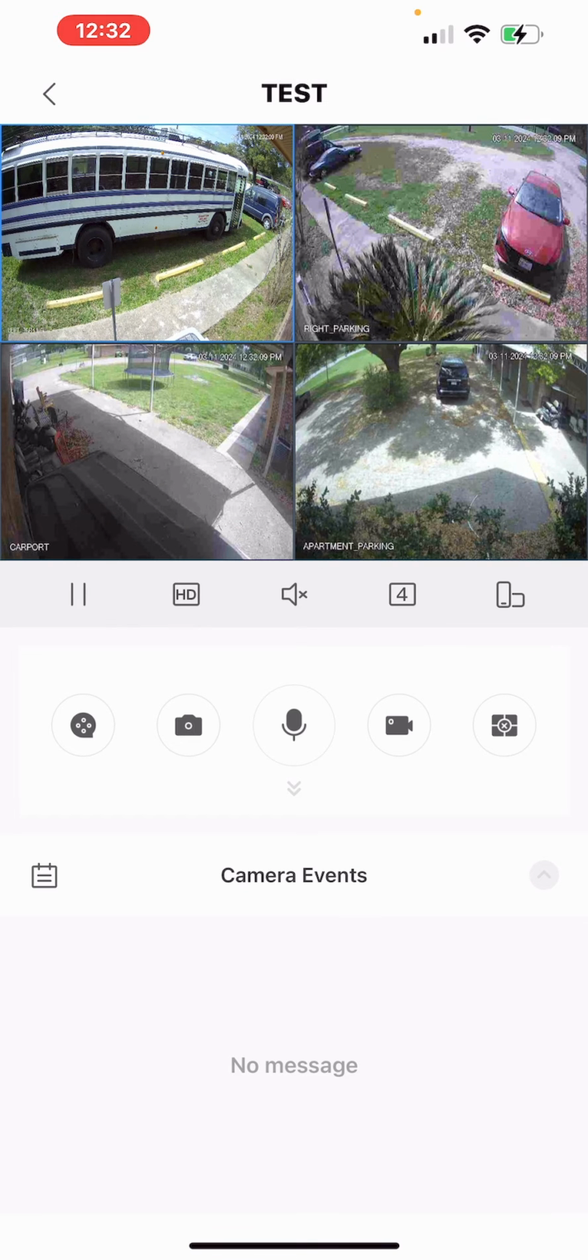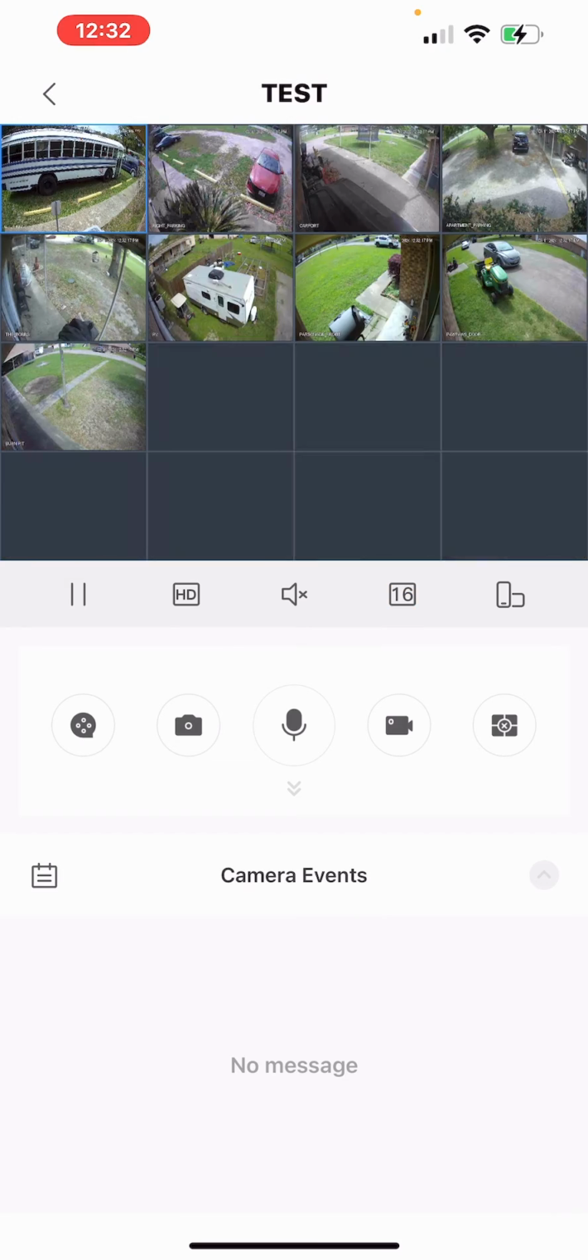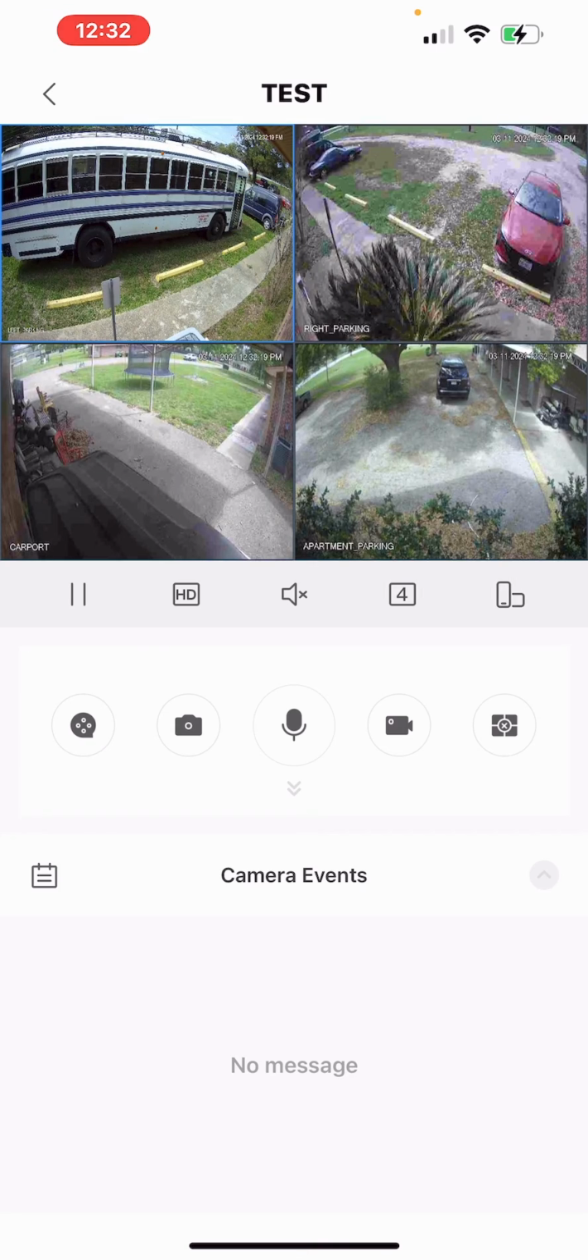So now we have our cameras loaded. If you see where there's a 4 below the camera icons, you can change between 4, 9, 16, however many cameras that you are using there.